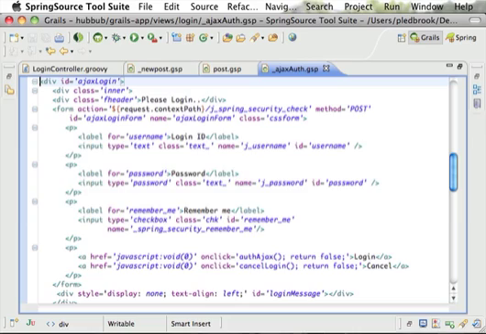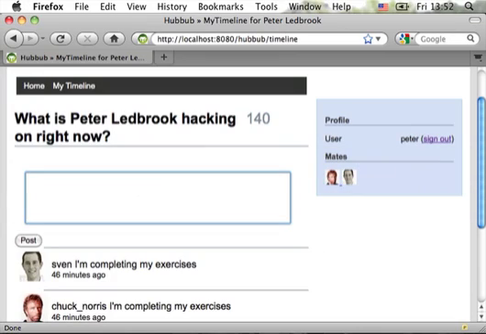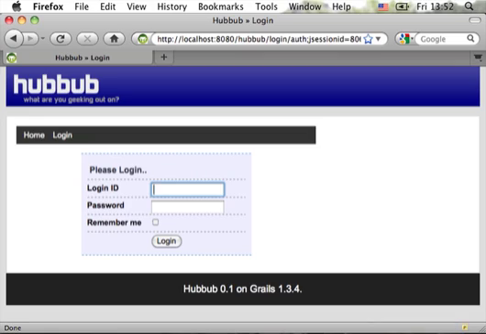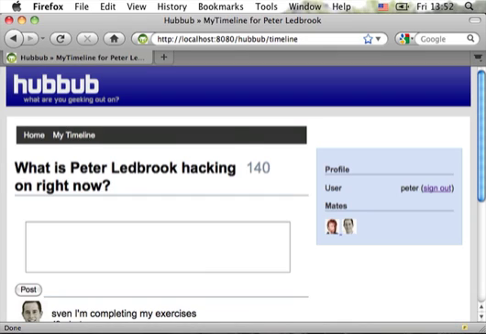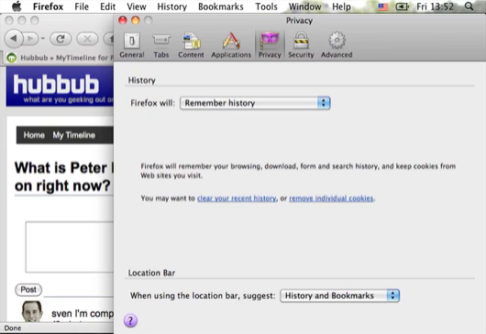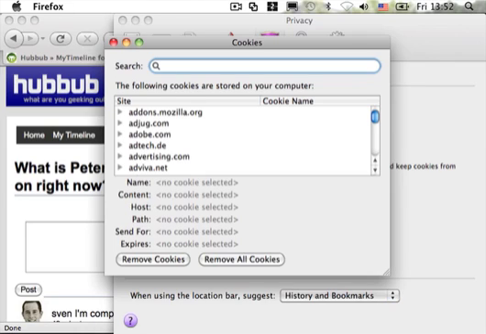I now want to test the changes, so I go back to Firefox and refresh the page. This requires me to authenticate again. I currently have a valid session, so I have to invalidate it somehow. I like to manually delete the session cookie from Firefox.